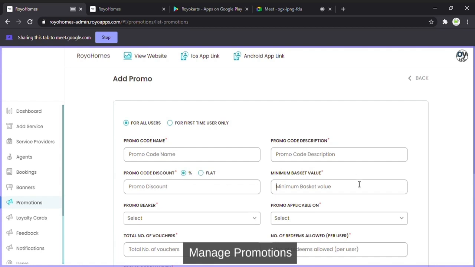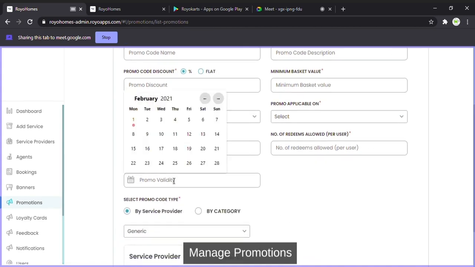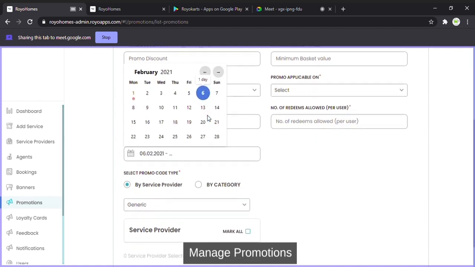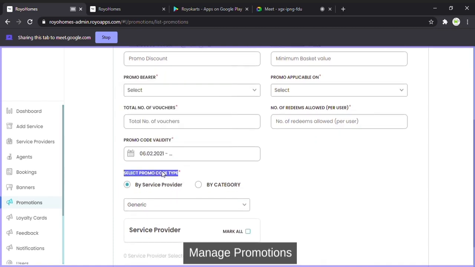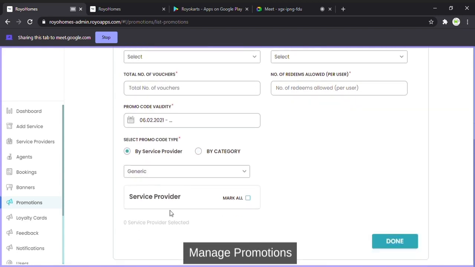Then the minimum basket value that there should be, and the promo period, who should be bearing the charges of the promo. For example, service is $400. If you are bearing the charges for the $10 discount, or your service provider is, promo is going to be applicable on the original price or the discounted price. If there is any total number of vouchers that can be availed by a user, number of redeems allowed, and promo code validity, like for example say for a week, and select the promo code type by category or by the service provider as per your preference. Then you can mark all and done.